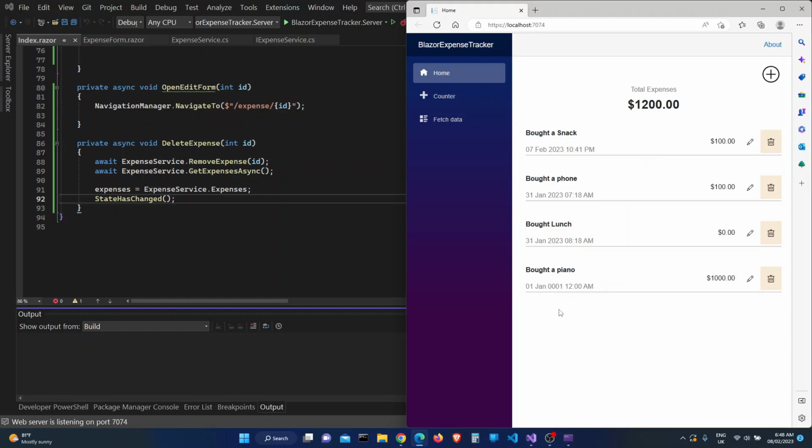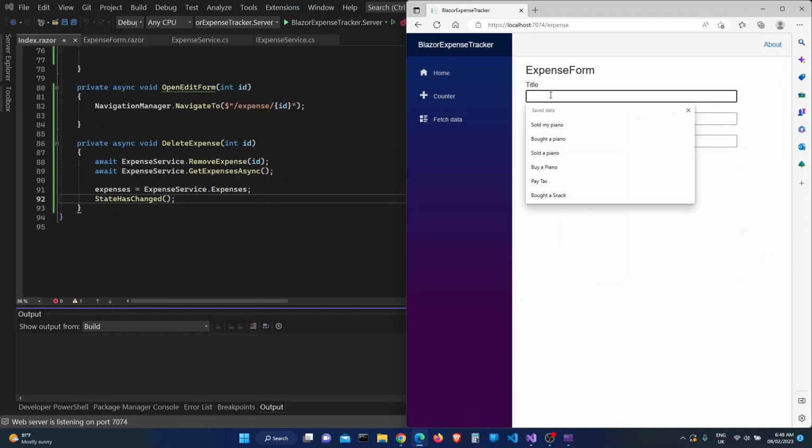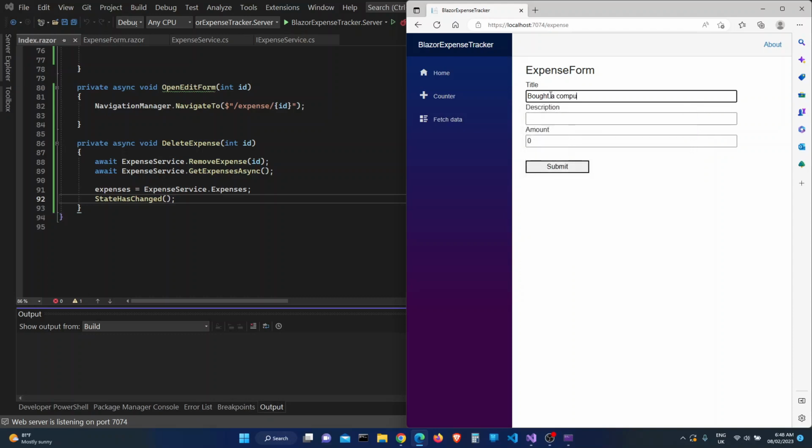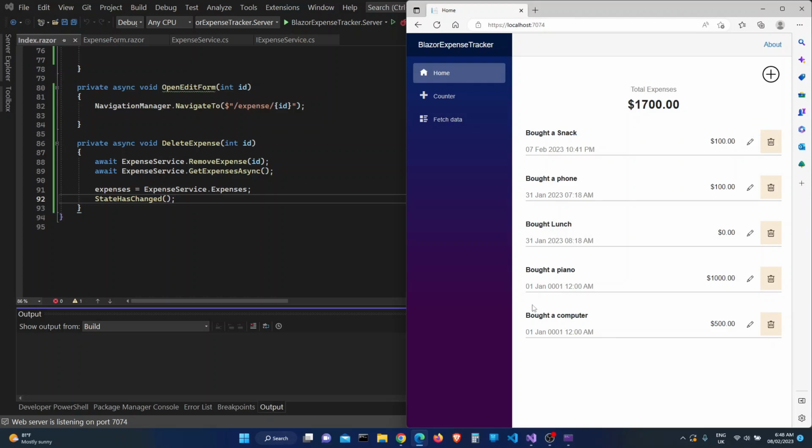Okay, so I have actually noticed an issue here, a bug. You can realize if you look at this bought a piano that I created, we are getting a strange date value over here. So let's just add a new one and see. Let's say bought a computer. Then let's just have it for $500. Submit. We can see that it just gives this weird date here, not the current date. So we have to try and fix that.